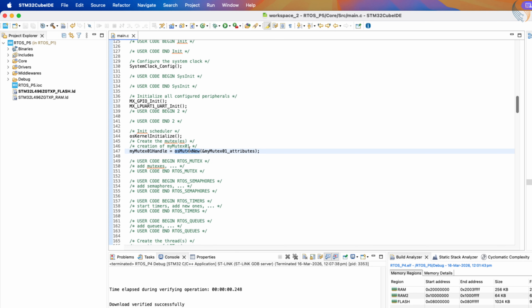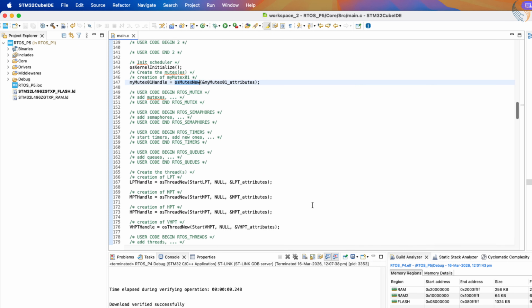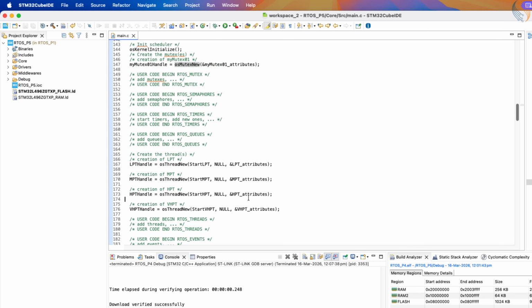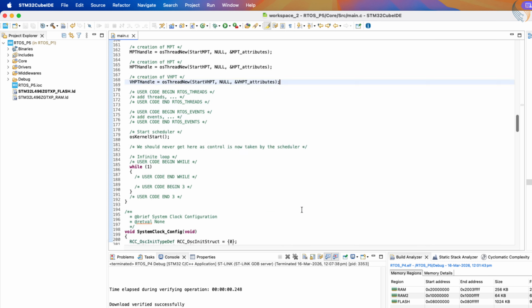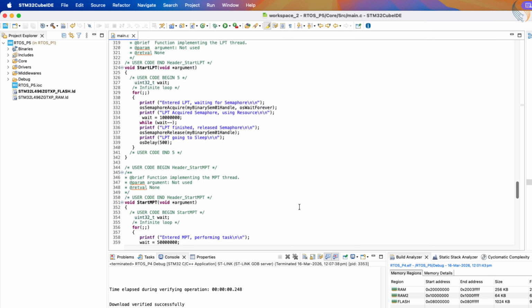Unlike a semaphore, where we had the option to make it either available or depleted by default, a mutex is always available by default with a count of 1, so any task that needs it can simply call the acquire function to acquire it. We have our 4 tasks here, which we will now update.